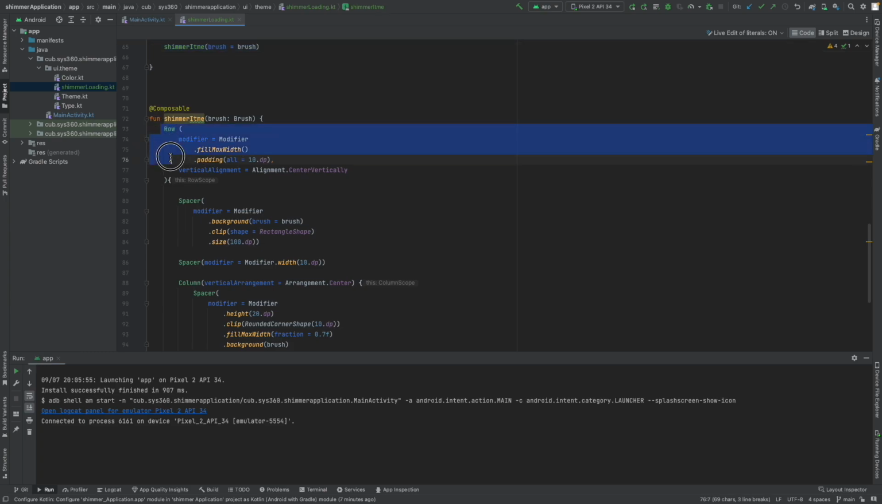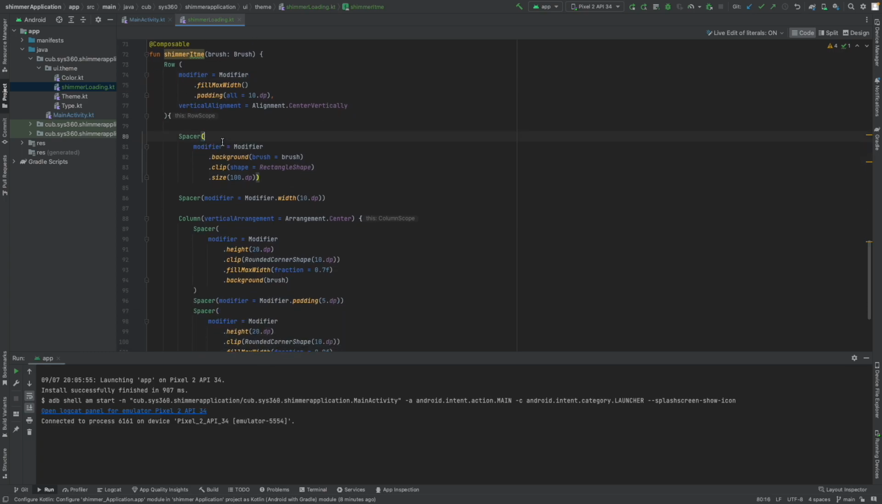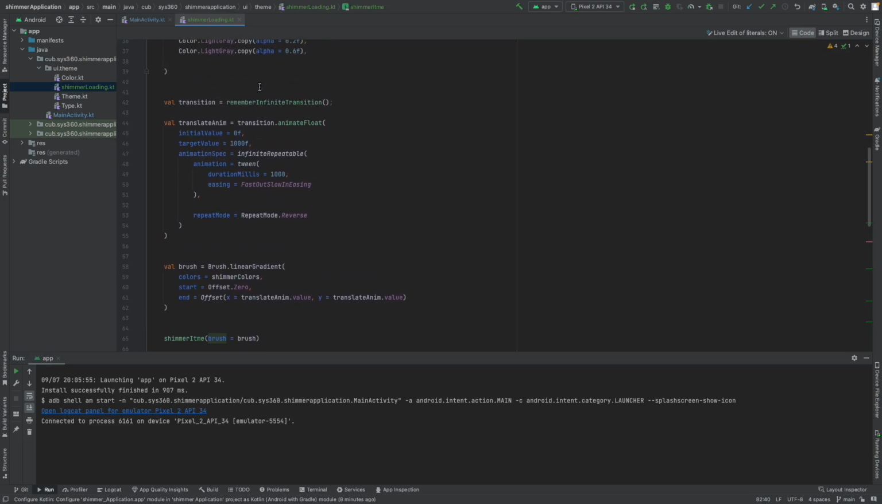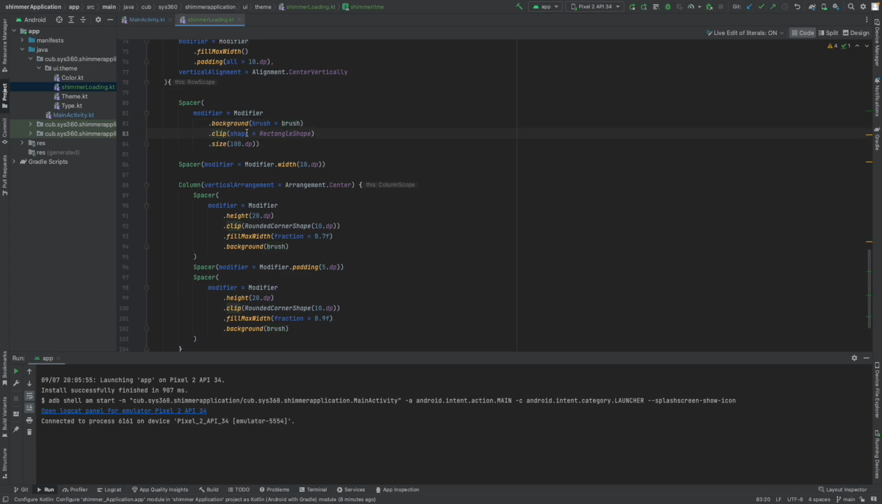So we have a row. And in this row we make sure we took the max width. We set a padding, and we wanted the vertical alignment to be centered vertically. Then we put in a spacer. Now this spacer is not really a spacer though, but it's a spacer. Okay, so what this spacer does is that we put in a background. The background should be the brush, which has all the settings above, the shimmer color, the animation, and all, right. So we set the clip, we want the shape to be rectangular shape, and we'll give the size of 100.